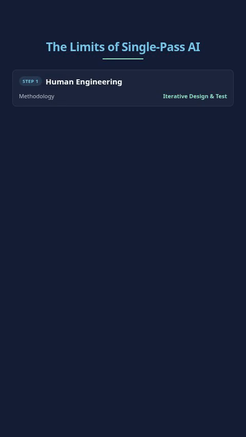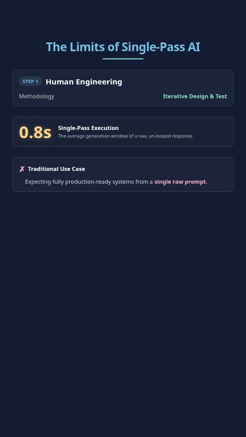Imagine asking a human software engineer to write a complex, multi-threaded database engine, but with one extreme constraint. They must type out the entire code base from start to finish in a single pass without ever hitting backspace, running the compiler, or testing the execution. It sounds absurd, because it is. Yet this is exactly how we traditionally use large language models.